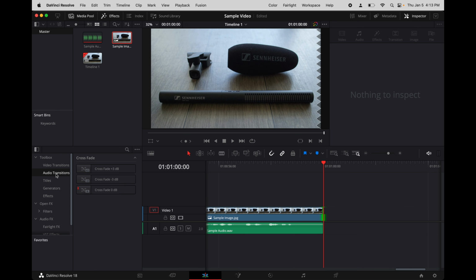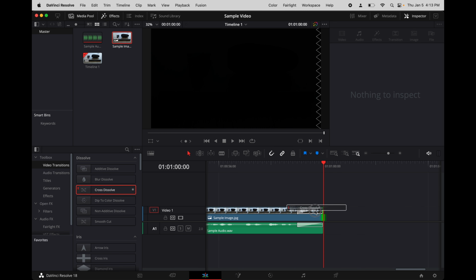I'll add my audio transition with the crossfade tool, click and drag. The white box appears, let go. I'll add my video transition, the cross dissolve, click and drag. The white box appears, let go.